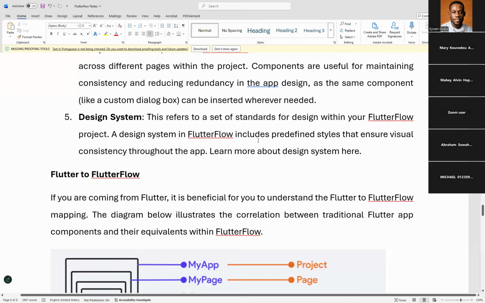Then the design system refers to a set of standards for design within your FlutterFlow projects. The design system in FlutterFlow includes predefined styles that ensure visual consistency throughout the project. Okay.